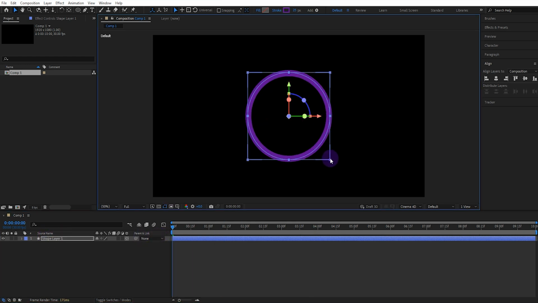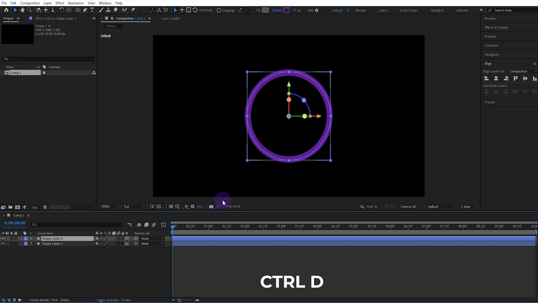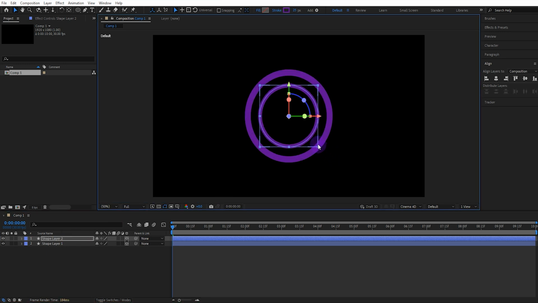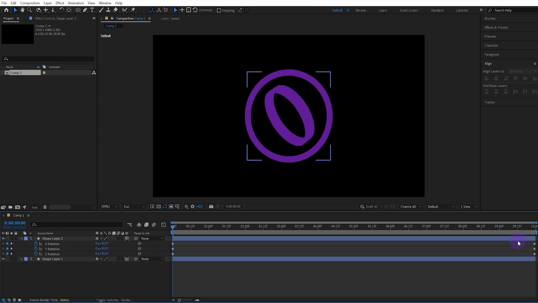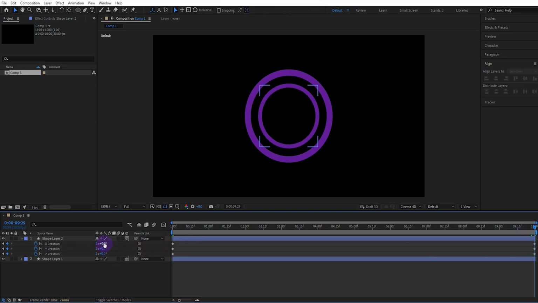Next, let's scale the ellipse a bit and copy one. Let's scale it down. Open the rotation settings and adjust values like this. Adjust the rotation keyframes at the end in the same way.